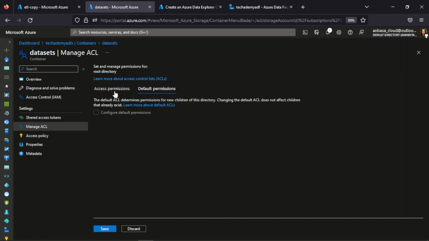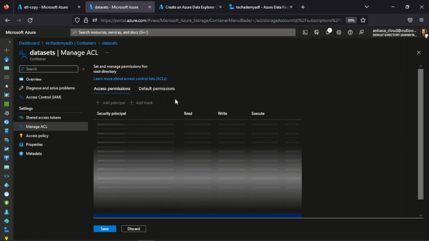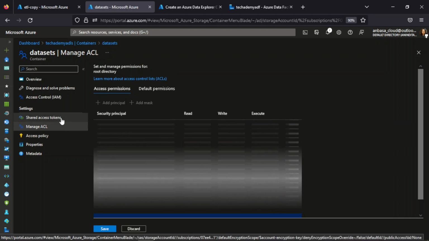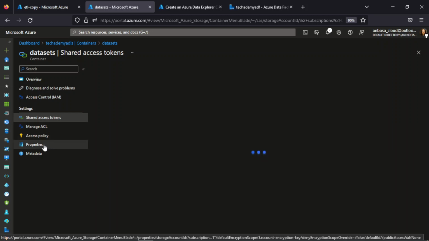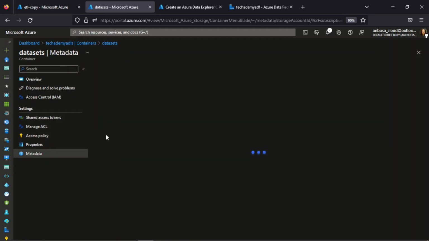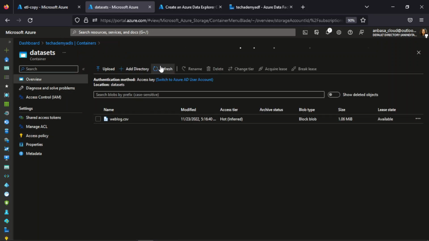We can also change the default ACL, which doesn't affect the children that don't exist, or we can access the default level permission policies for this batch data file that has been uploaded into Azure Data Lake Storage. We can also check the shared access token policies, the various kinds of tokens associated with accessing this Data Lake Storage. We can see the metadata and the properties. All these details we can find once we have uploaded the dataset into Azure Data Lake Storage as part of the batch data ingestion methodology.